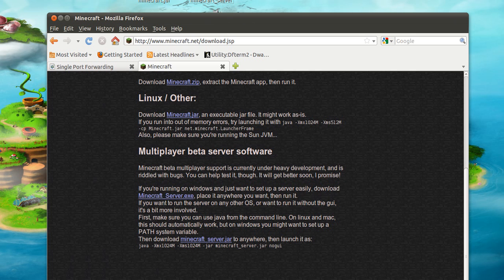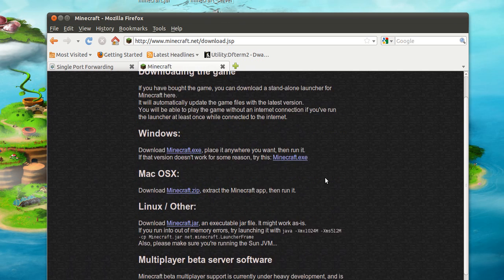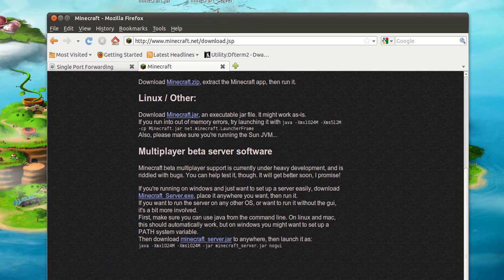So, to start, we'll go to minecraft.net, log in, go to the download page, and here at the bottom, underneath all the clients, you have the two files here. This is the exe, this is for Windows, and you just download it, double click on it, and the server runs. It generates any settings you need, and you're off.